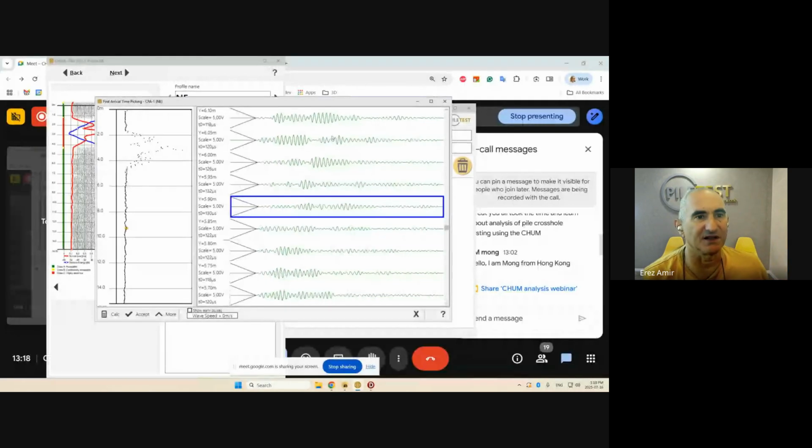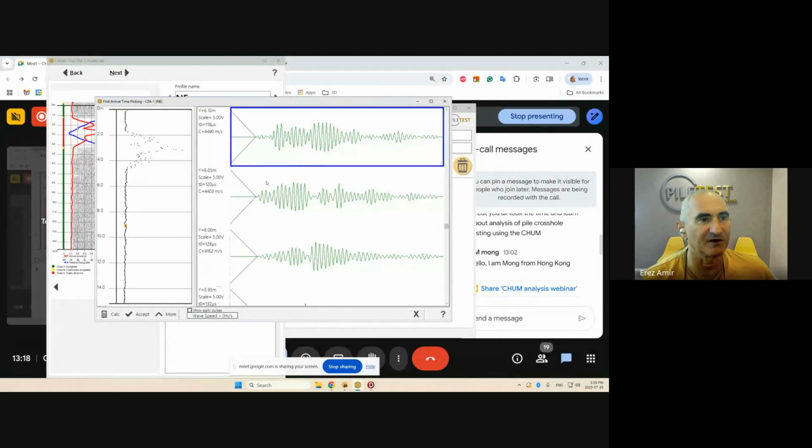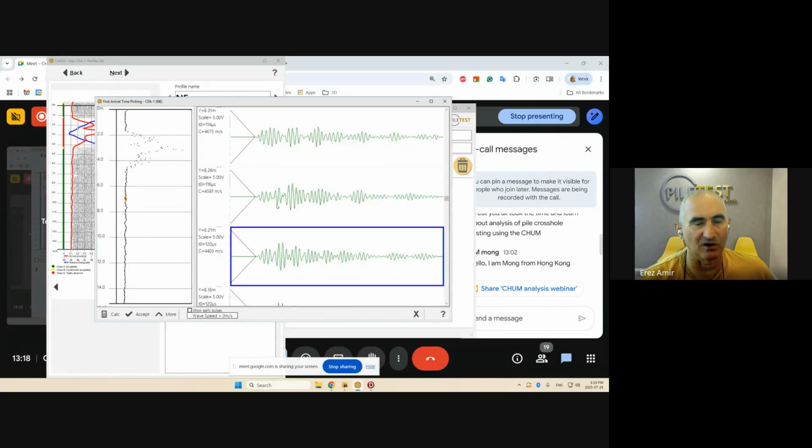Okay, so what you see now is the FAT utility. We can see a lot of signals. I can change here the column width to show them a little clearer. So some cases are really easy, like here. I can scroll and can see that.